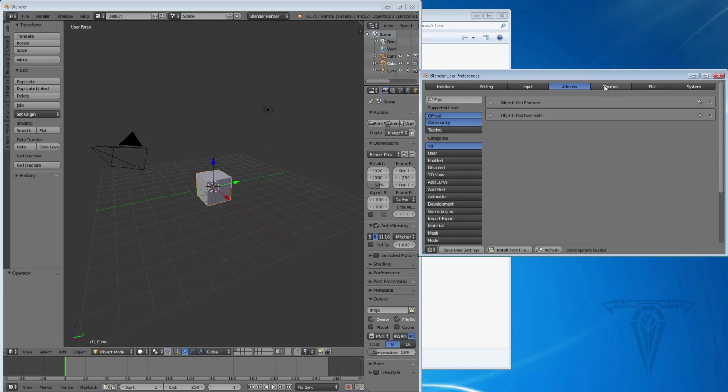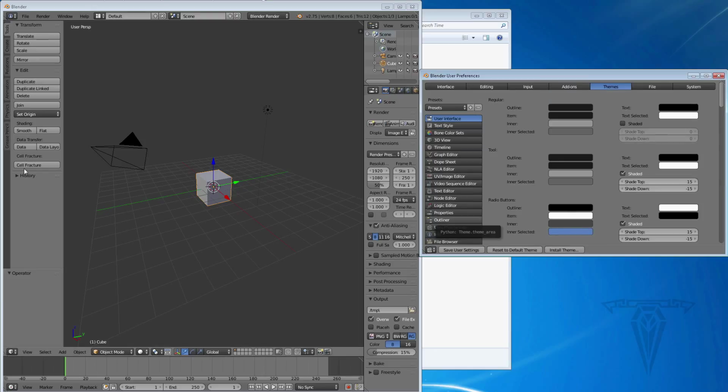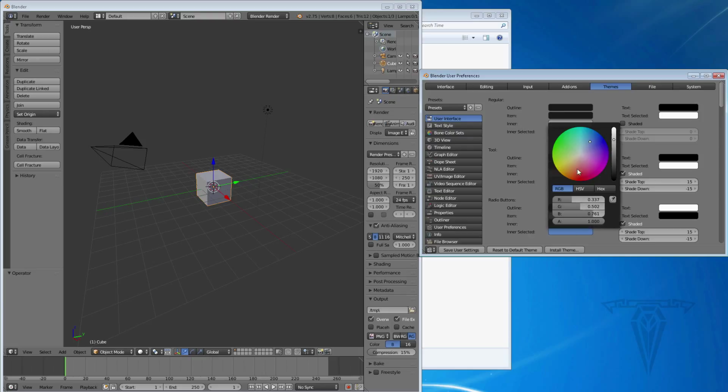I'm going to go into theme. This is where you can change the entire color palette of your Blender file, so you can really customize it. Just an example, here's my selection. Right now it's blue. I can change it to, let's say, red, orange, any color I want. I'm going to stick with the blue.